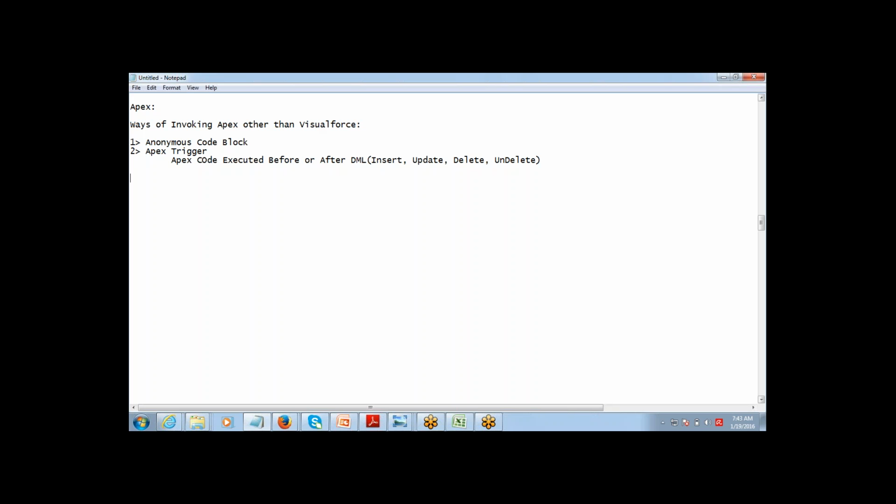It's very simple to define an Apex trigger. The syntax for defining an Apex trigger is: trigger, then the trigger name, whatever name you want to give to the trigger, on, the object name for which object you want to define the trigger, then the event or events on which you want this to be executed, and your code should come here. That is the syntax of a trigger.